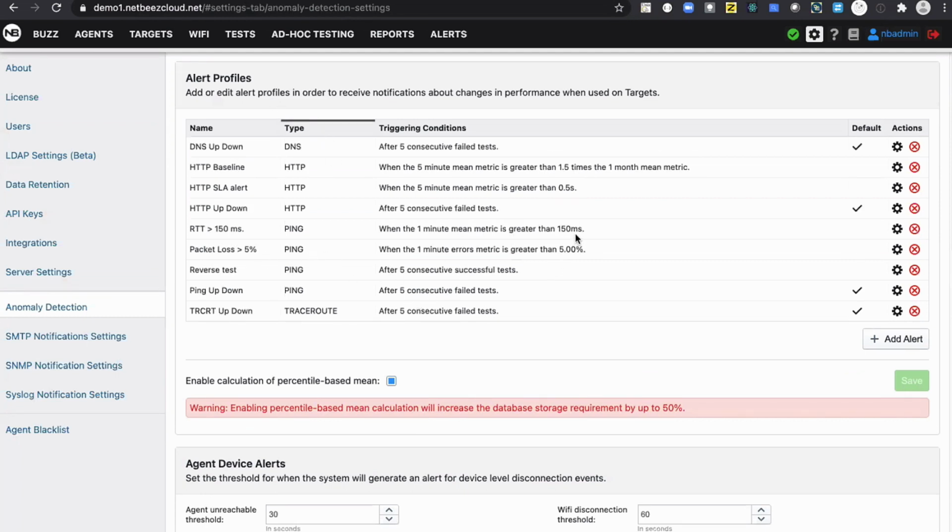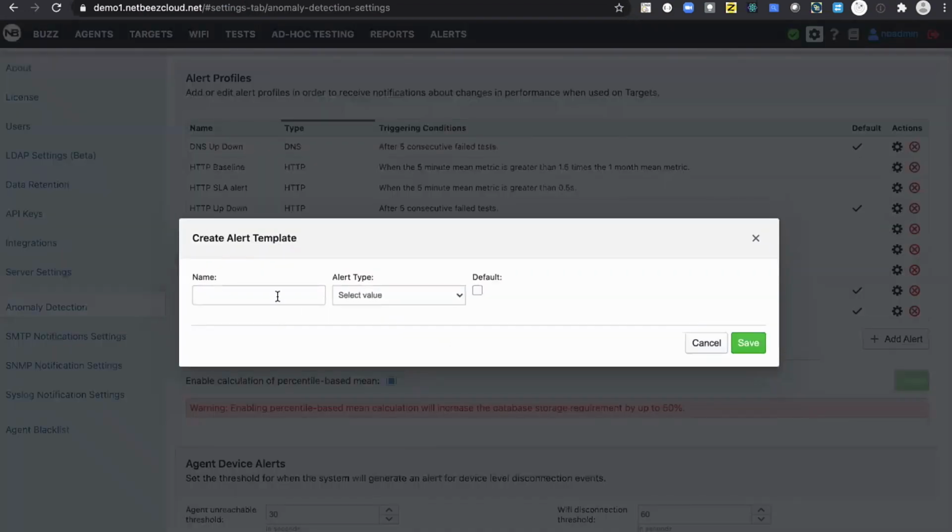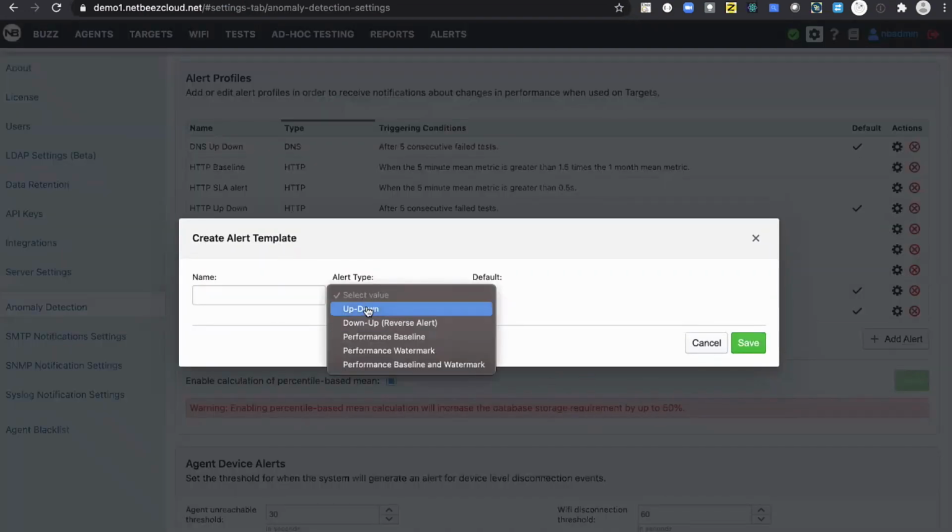The alert that we are looking at right now is this one here. If the round trip time of a ping test goes above 150 milliseconds over a 1 minute period, it will trigger an alert. And we have different types of alerts. Up, down, down, up is a reverse alert. So if you wanted a resource not to be available to your users, but it is available, then you would receive an alert with this type of alert.